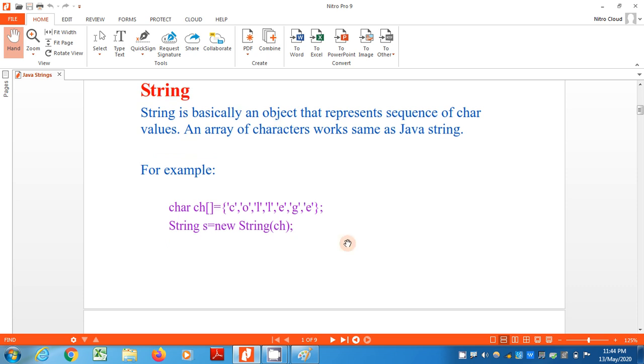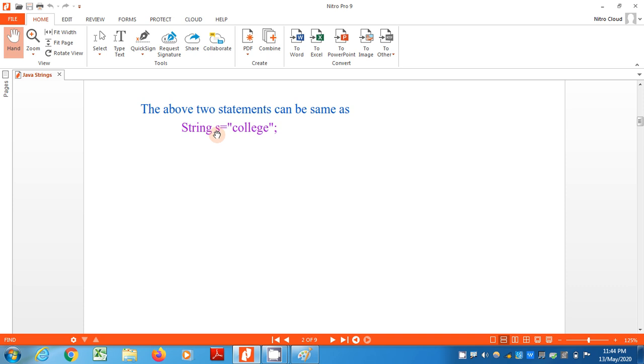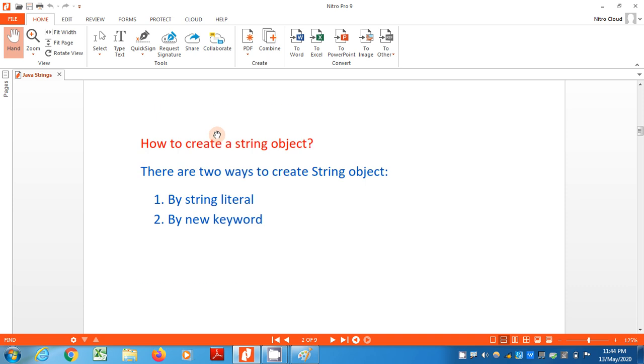So here also S is the object. So there are two ways to create objects. How to create string objects? There are two ways: by using string literals and by using the new keyword. Once you create anything using strings, those are immutable. That means the variables cannot be changed once you assign the value for that.